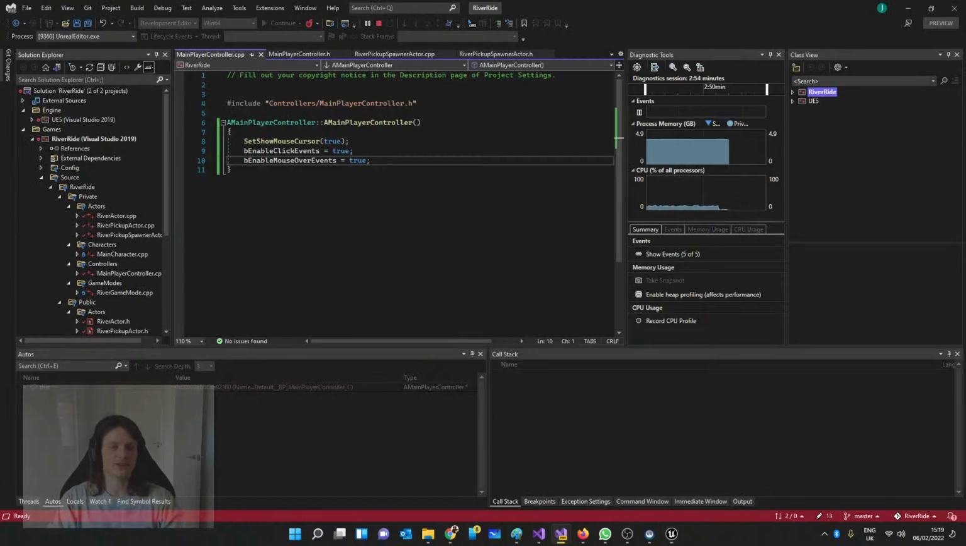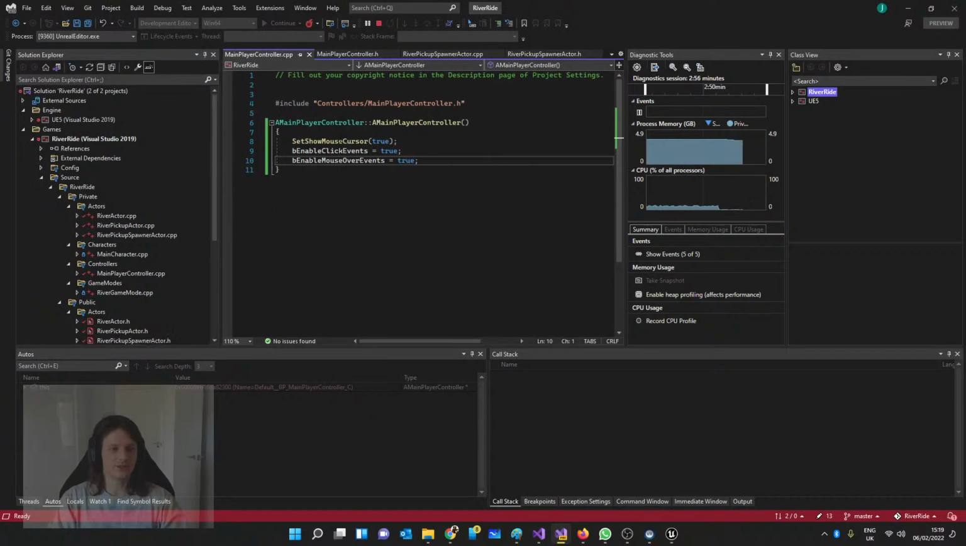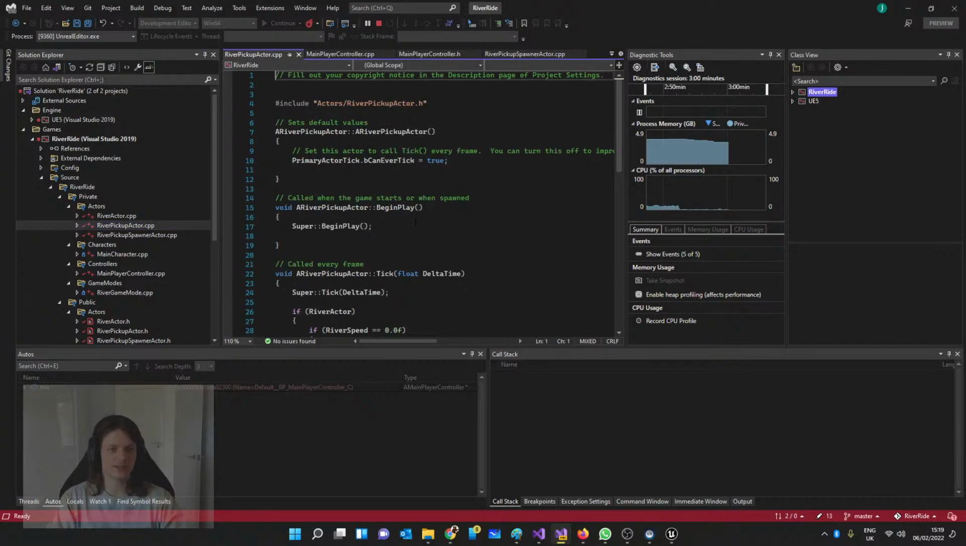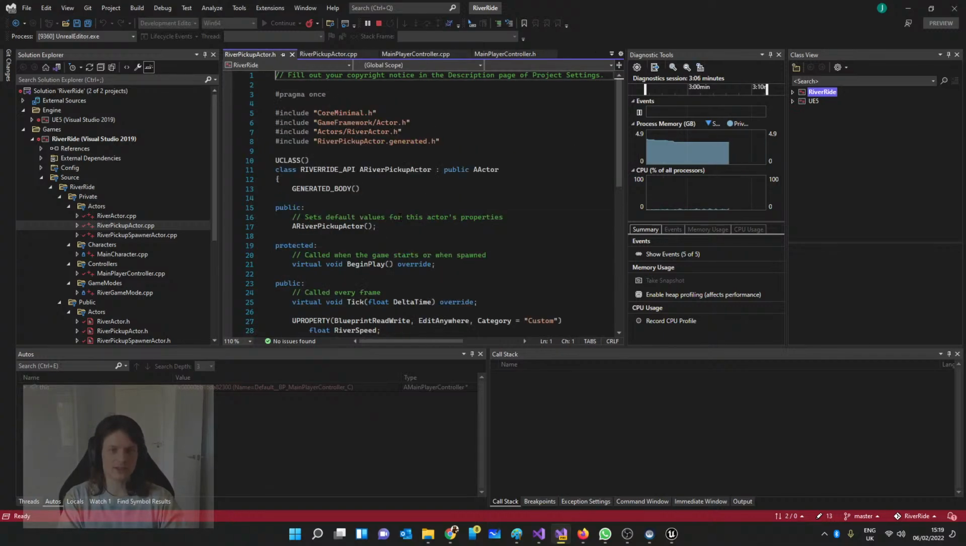Yeah, we'll see. So anyway, what I need to do is go to my pickup actor, which is in actors, river pickup actor, there it is, and I need to connect a click event. There's a couple of ways of doing it. You can just Google this, obviously.